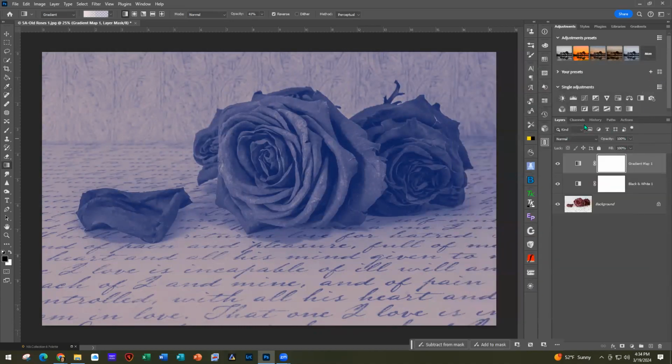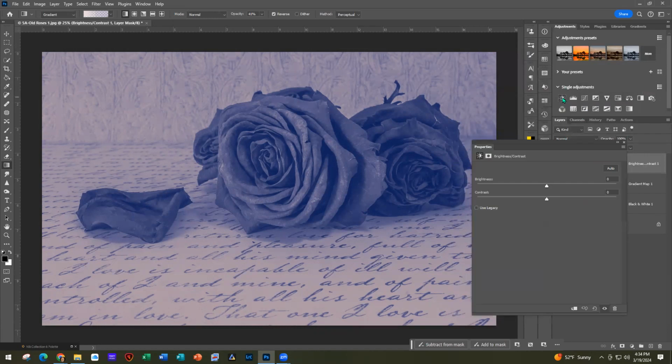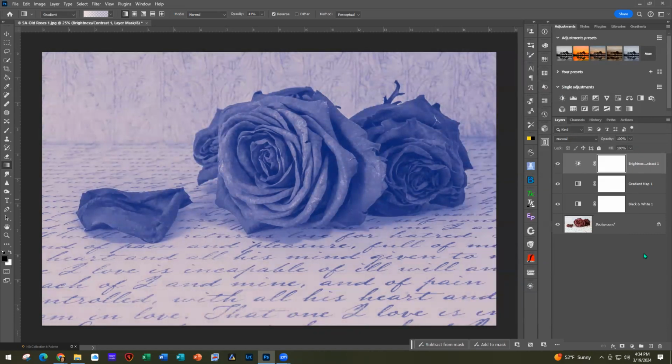And I also added a brightness. I find a lot of times with the gradient maps, you sometimes need to do the brightness and contrast just to tweak it and get your image the way you want it to be. And just a little bit of contrast. And there you have it. So that's version 1. That's one way I could go with this image. Instead of a sepia, it's like a bluish monotone.